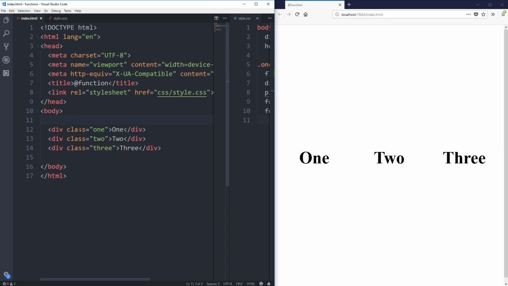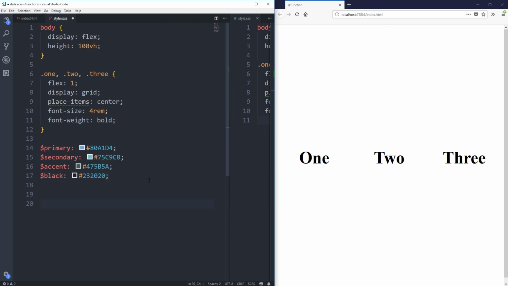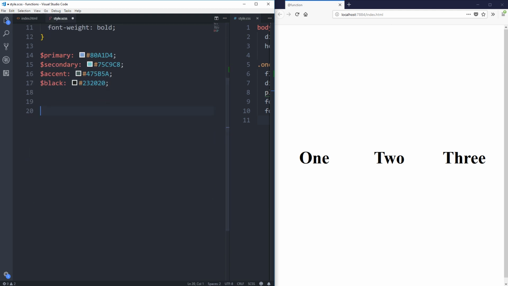If we look at the HTML, it's div class 1, div class 2, div class 3. There's nothing special going on in the HTML. So what do we want to do here? I'm going to scroll down and we're just going to pay attention to that.